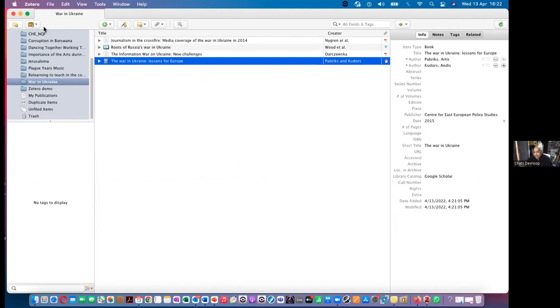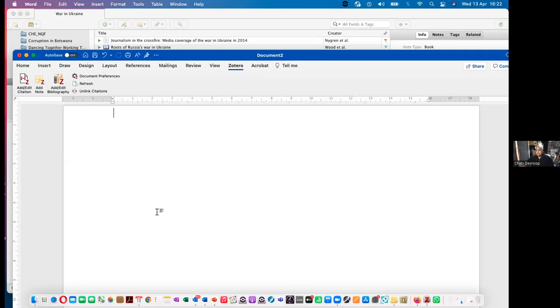Here's MS Word. Okay, I've opened it up. There's my Zotero. It's there. Now I'm starting to cite. According to somebody here, whoever this person is, and I want to add my text here.